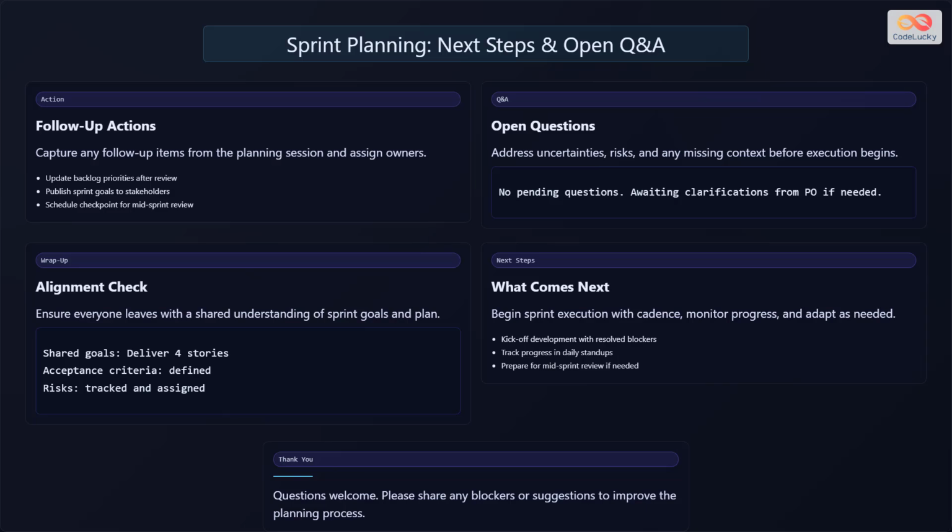Daily stand-ups will track progress, mid-sprint checkpoints will assess risk and adjust if needed, and the sprint review will showcase completed work. Thank you for following this sprint planning framework. If you have questions or suggestions for improving the planning process, please share them with the team.